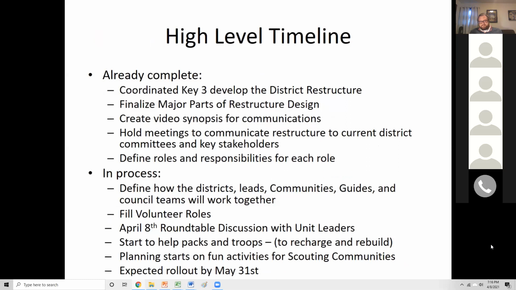Going forward, we'll focus on communicating and discussing this restructure and defining the roles and responsibilities of the volunteers and how we will all work together. Now we will work to fill these roles and begin rolling out the plan from there. Not everything has been figured out, and we will work together to manage through these changes.